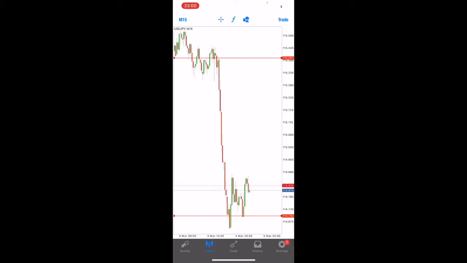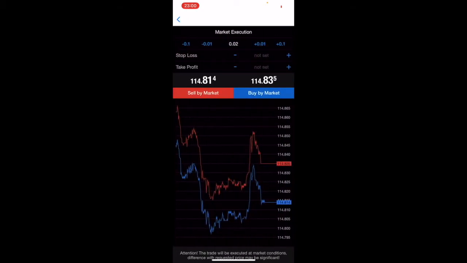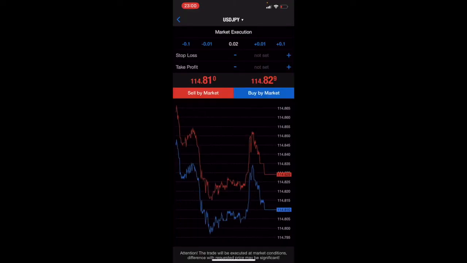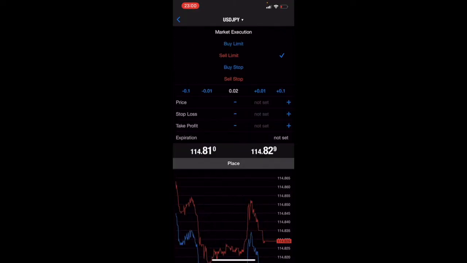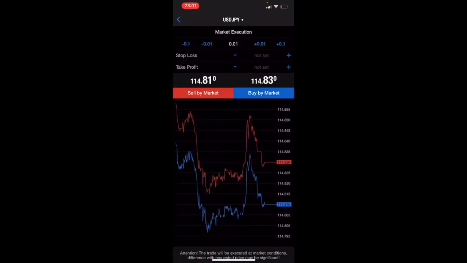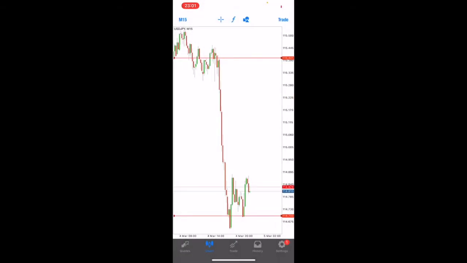So let's say we want to buy. We can go to trade. It's market execution. When you click market execution, remember there's buy limit, sell limit, buy stop, sell stop. But we use market execution. This is where your lot size is. Stop loss, if I go back, because we're buying, it's below.